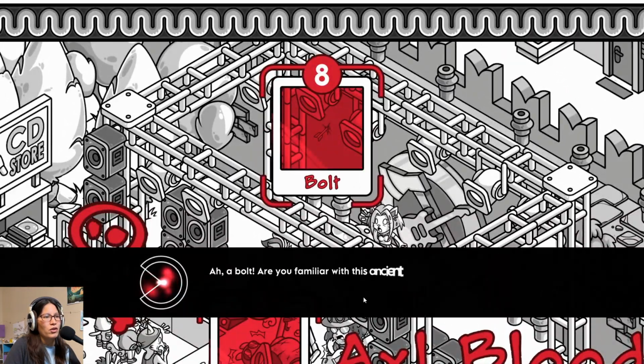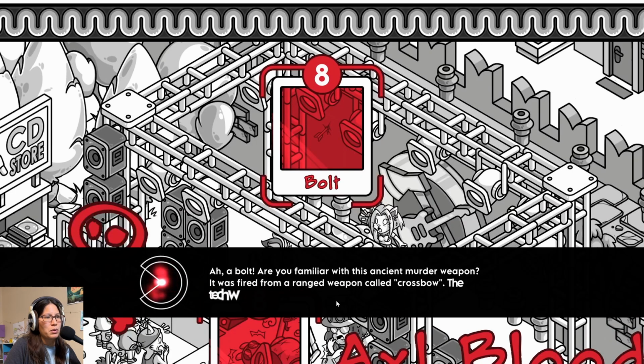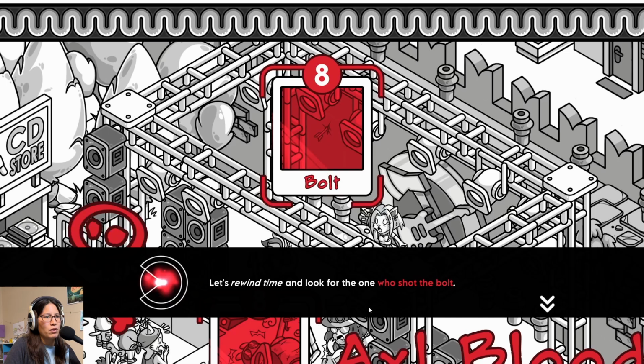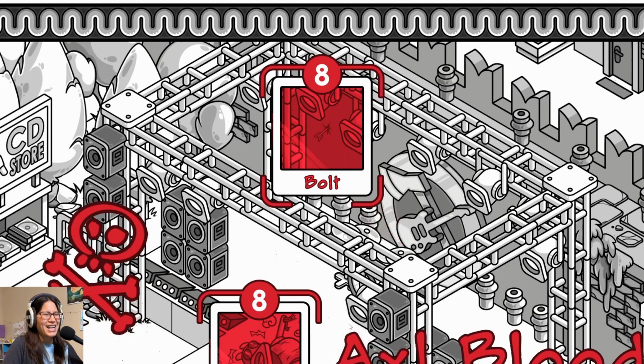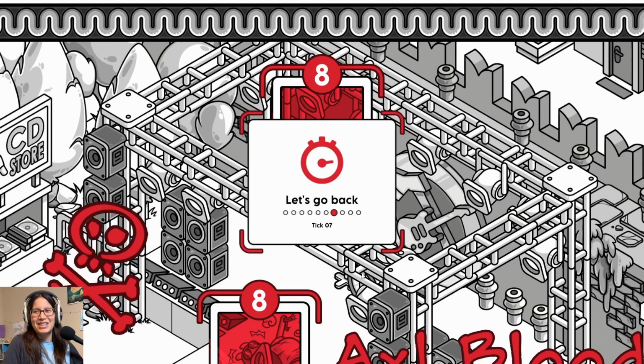Bolt. Are you familiar with this ancient murder weapon? It was fired from a ranged weapon called crossbow. The tech was very clever for its time. Let's rewind time and look for the one who shot the bolt. Well, I already saw him running away.